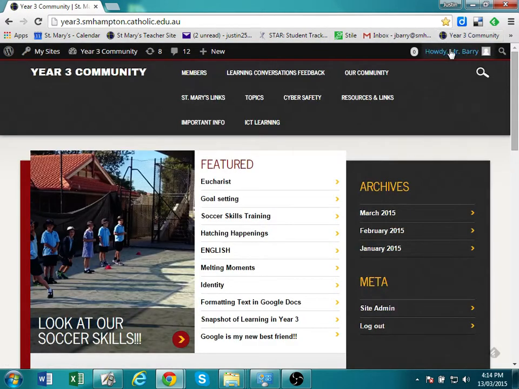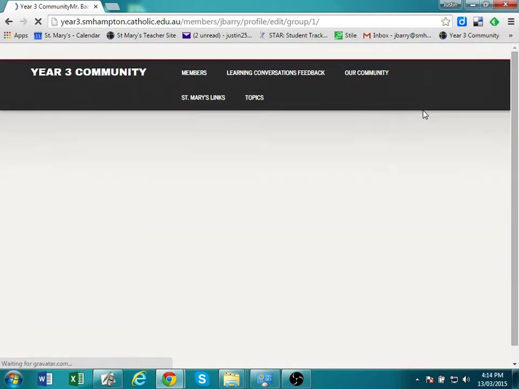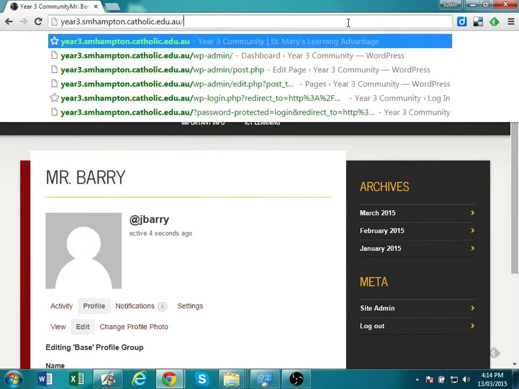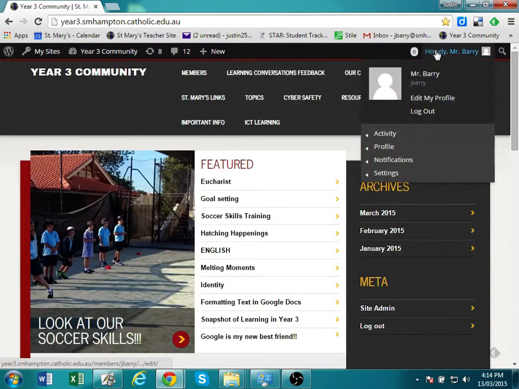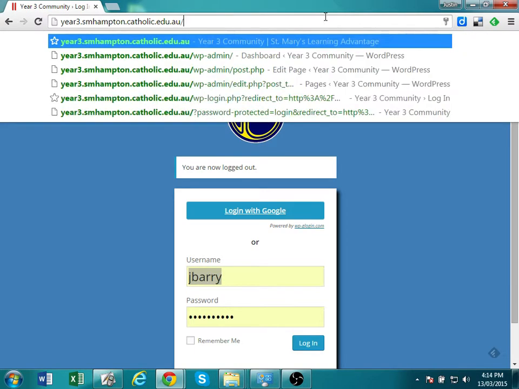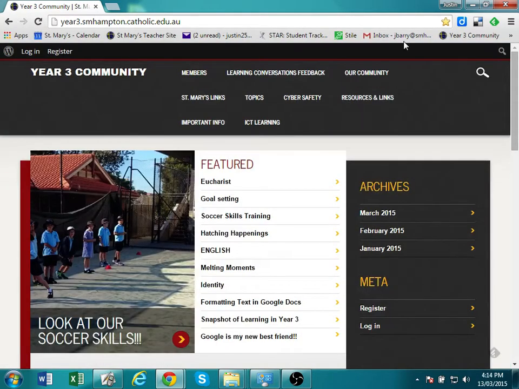So it's come straight into it because I've already logged in. So I might just log out for it to show you the same page. So log out, yes, log out. Alright, looks the same as what you will see.